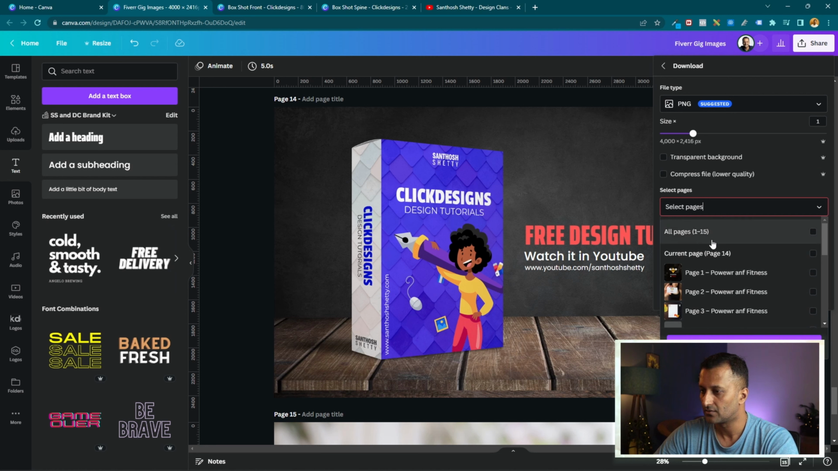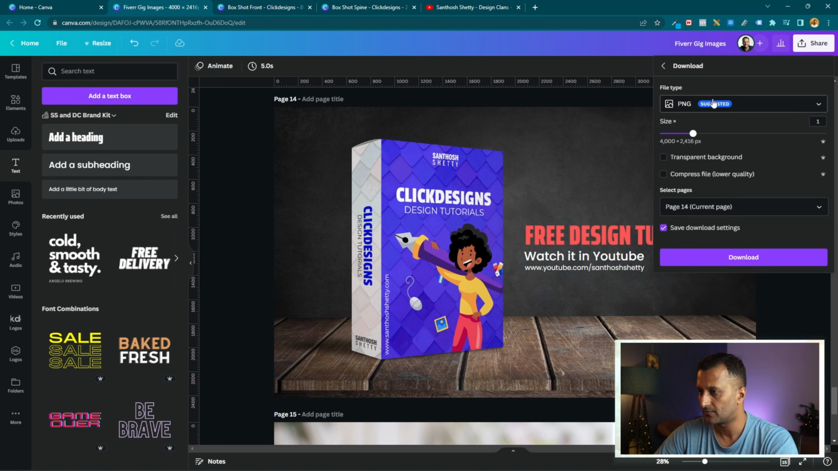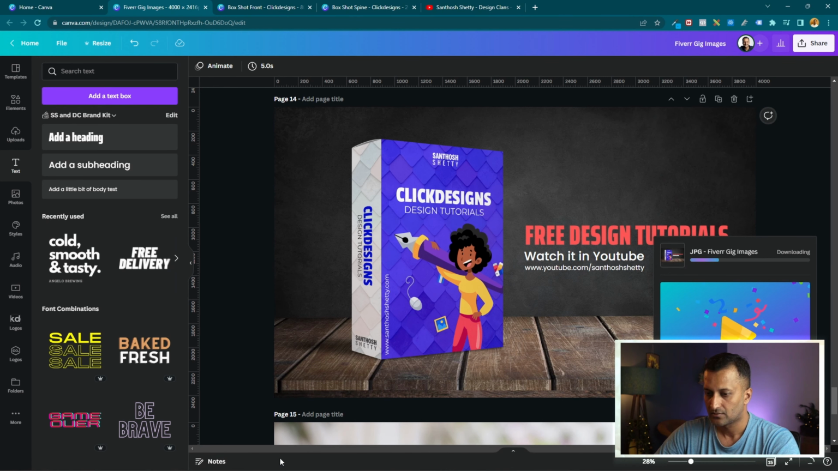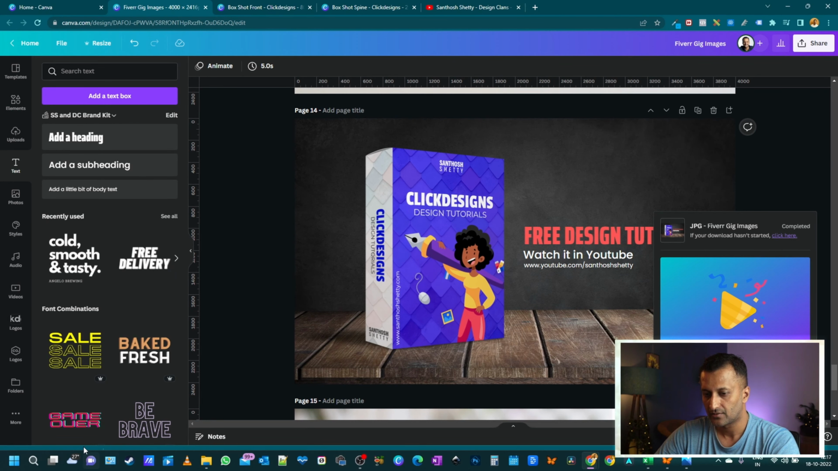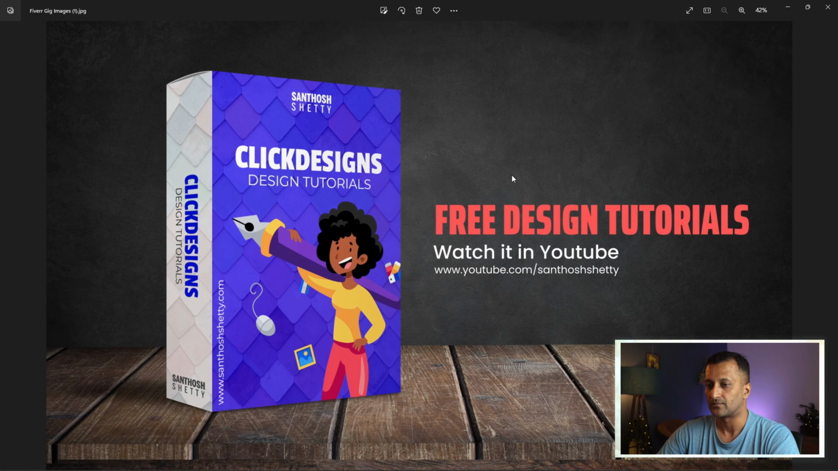Page 14 done, JPEG download. Okay, there. Right, so I might upload this in Fiverr itself. Looks good, right? So I might probably upload it in Fiverr, or I might use it in my social media channels, or I might mail it to my list.